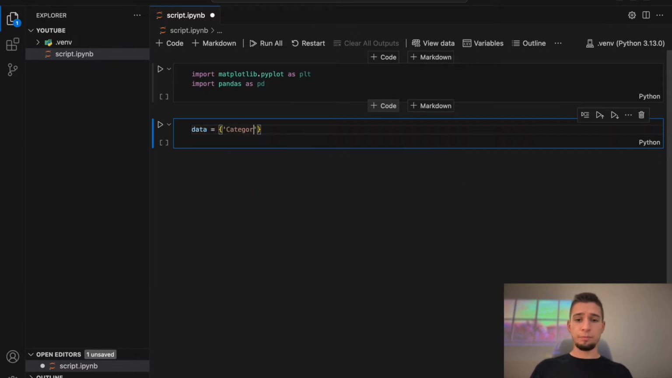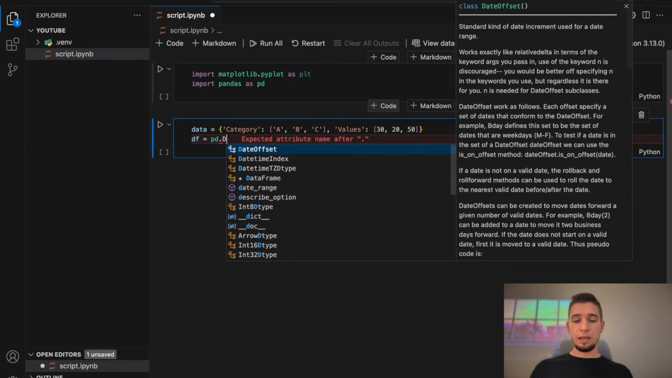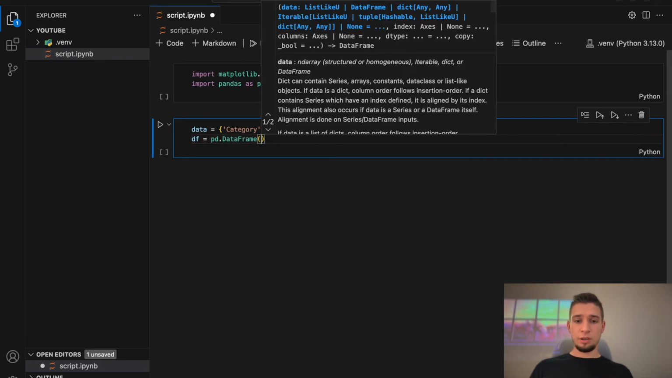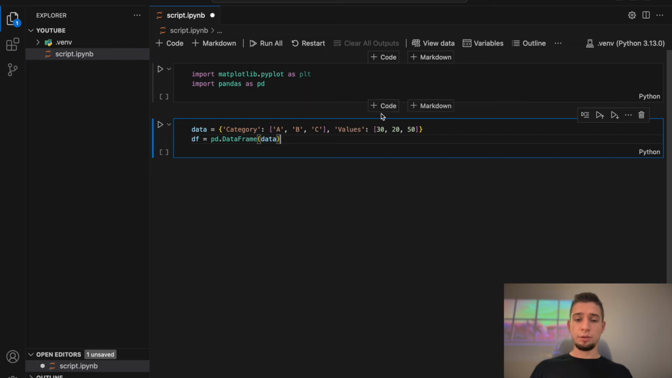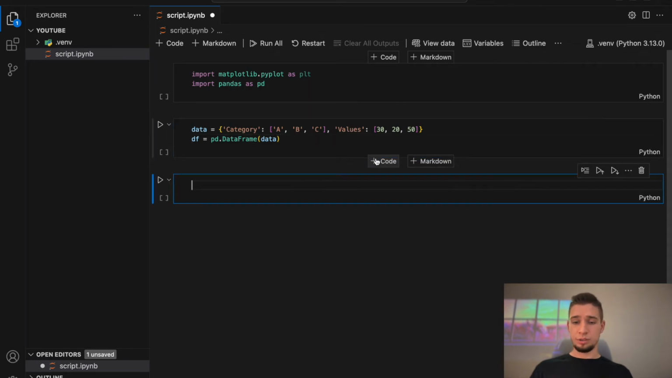So create a variable data, and let's create a category with our categories like A, B, and C. Great. And also let's use values to work with. So let's write values, and let's create a list: 30, 20, and 50. Let it be such numbers. And we'll create our data frame, pd.DataFrame, and we'll use our data to work with this data frame.